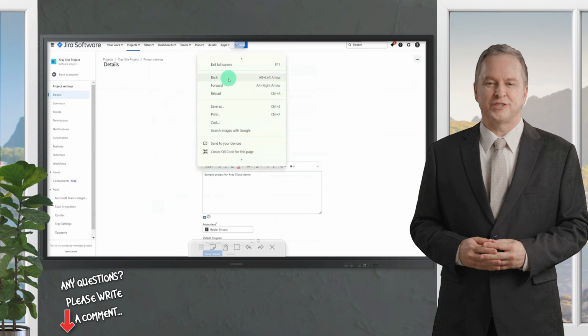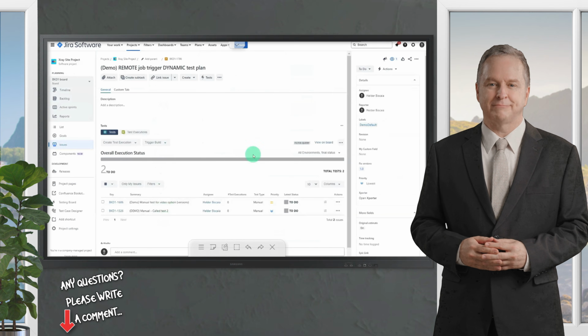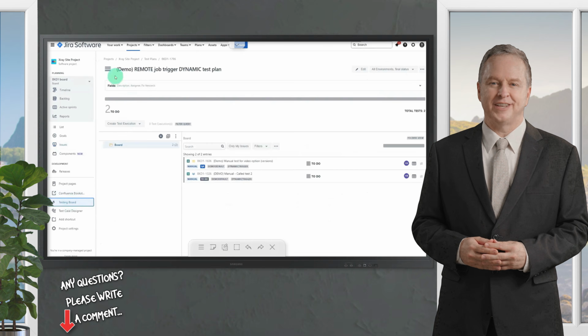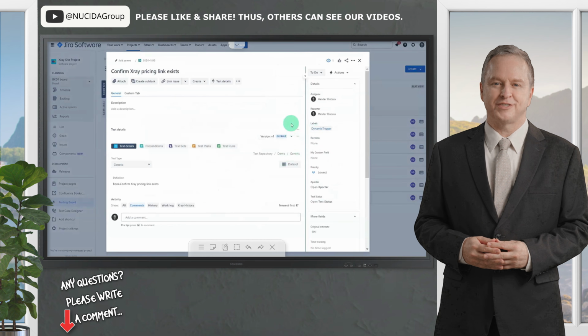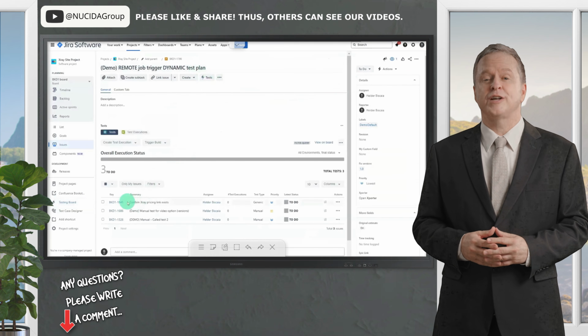2. Trigger the job from Xray. 3. The results, e.g. passed/failed, are reflected in the dynamic test plan. This integration streamlines workflows and improves efficiency by allowing direct job execution within Xray.